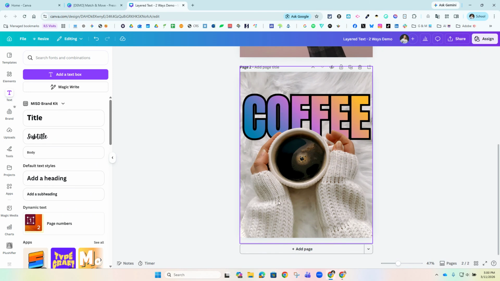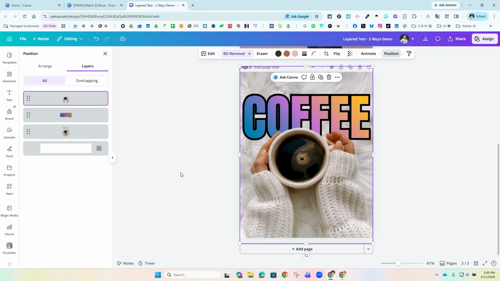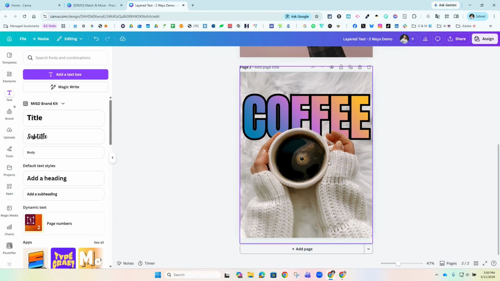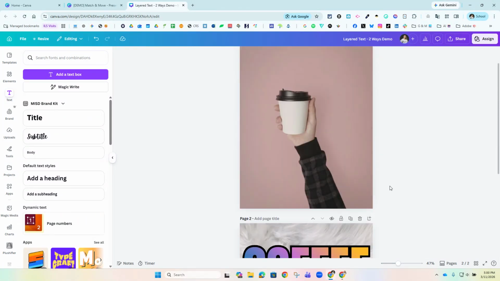But like I said, you just add a picture, duplicate it, remove the background, and you'll just play around with those layers, that's in your position menu. You can play around with your layers here, but it's such a cool way to make a graphic to share on social media, etc. It's a great way to play with.